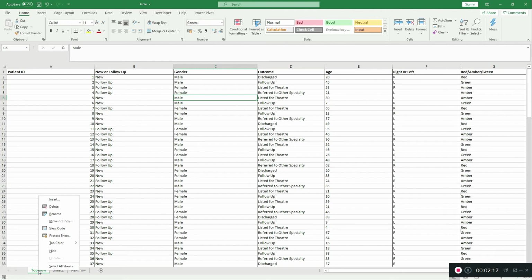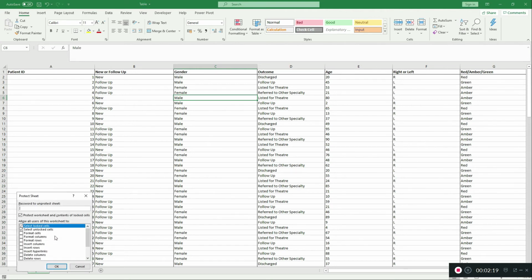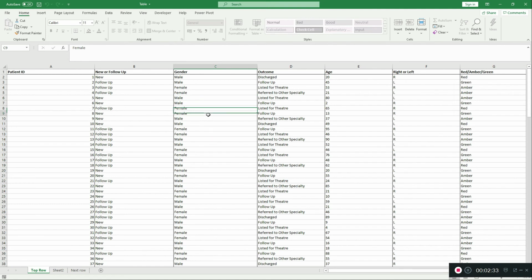So if I go right click down here again, go to protect sheet, and then I put in my password, and then it again, because you can reset a new password each time, but I'm just using the same one as before. Now it's protected the sheet, but I can edit all these cells, but I can't change the column header. Now again, to unlock it, I go right click down here, I click unprotect sheet, and I type in my password, and it's now unprotected again.